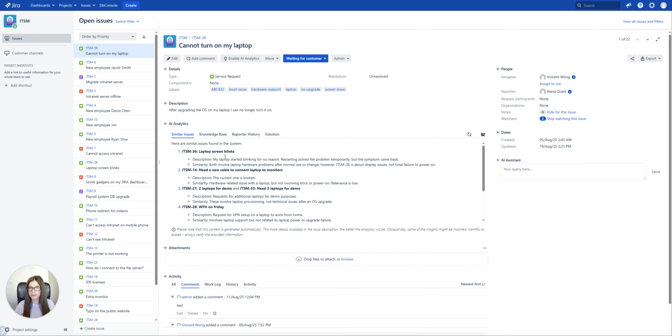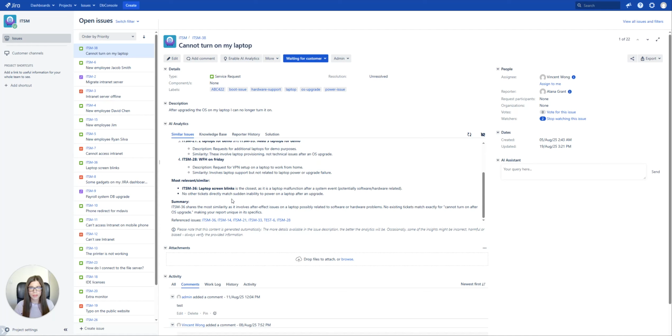For the Similar Issues tab, since we're using the Jira context source, we have some references to other tickets: Laptop screen blinks, need a new cable to connect laptop to monitors, 2 laptops for demo, or need 3 laptops for demo, and work from home on Friday. These are essentially some of the issues in this Jira instance that seem to be related to this one or be in a way similar. And in addition, here at the bottom, the AI has also added the links to the referenced issues so that I can access them directly.